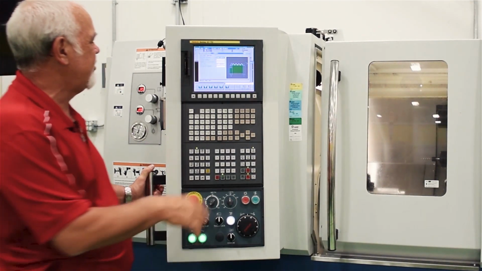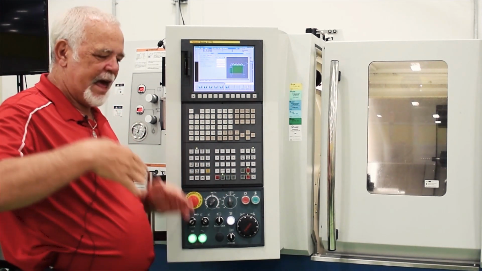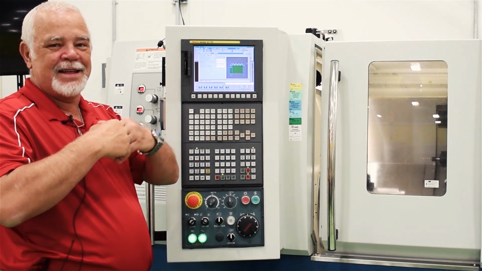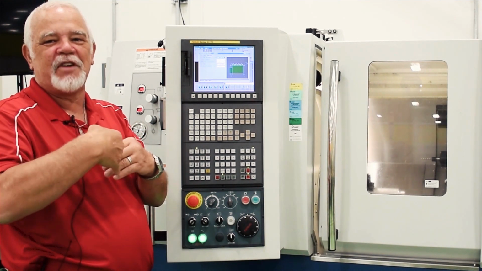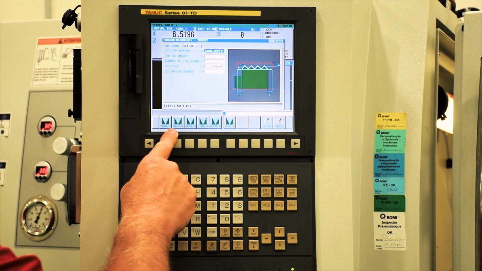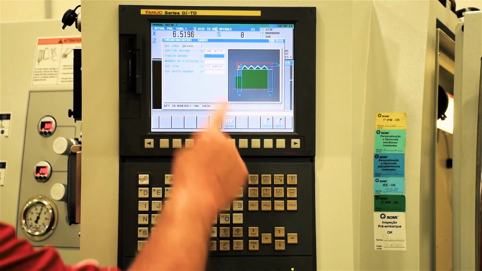I've got everything set up. What it asks for is a cutting method. This is how the tool feeds into the thread. So if you're doing this on a manual lathe, you have your compound set up on an angle. If you want to do that, you go single depth. That's the best one to choose.